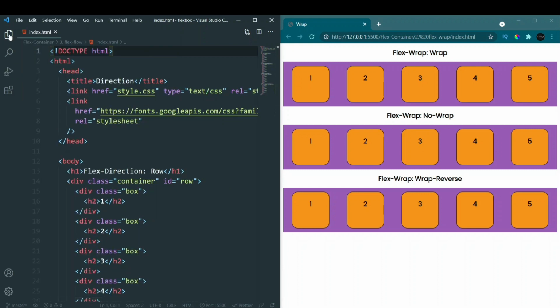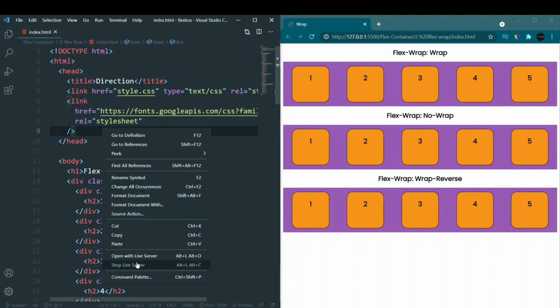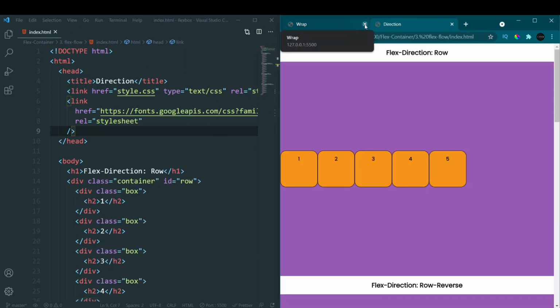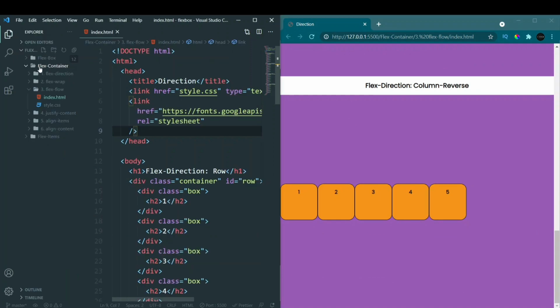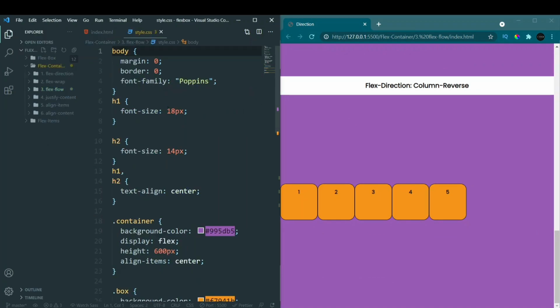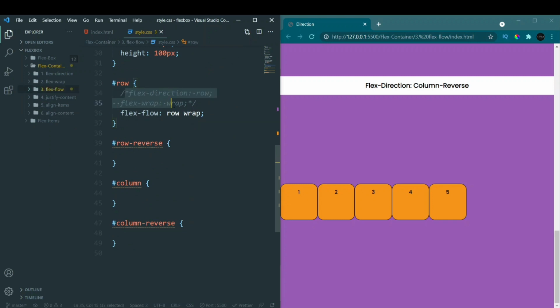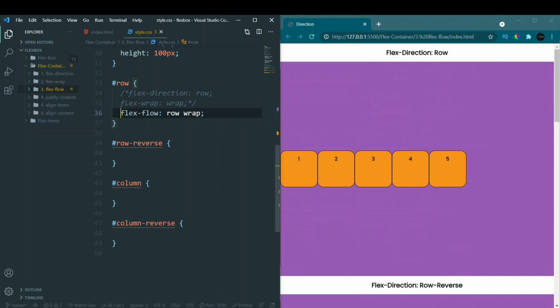Flex flow is a shorthand property that we use to combine our flex wrap and flex direction properties in one. Now if you want to use flex wrap and flex direction, you will go here and write it like this: flex direction row, and then flex wrap wrap. So instead of this, what you can do is write flex flow row. First we'll have the value of the flex direction property, that is row, and then we'll have the value of the flex wrap property, that is wrap. So this is what I've written for the first one.